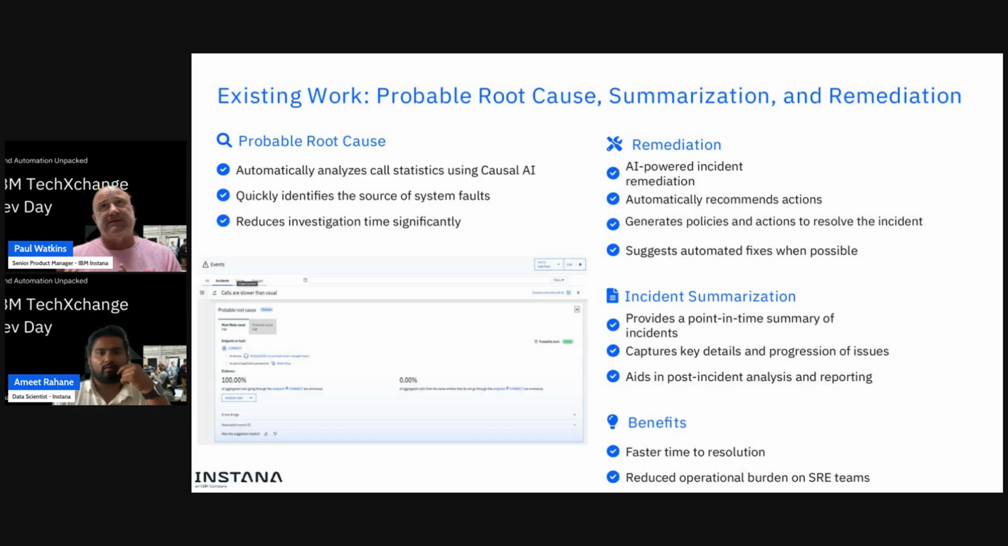We also in Instana today offer AI-powered incident remediation, which automatically recommends action, enables you to generate policies and actions to resolve incidents, and suggests automation fixes where possible. Now, if you already have code, you can import that in. But we also provide this generative AI-driven remediation capability.